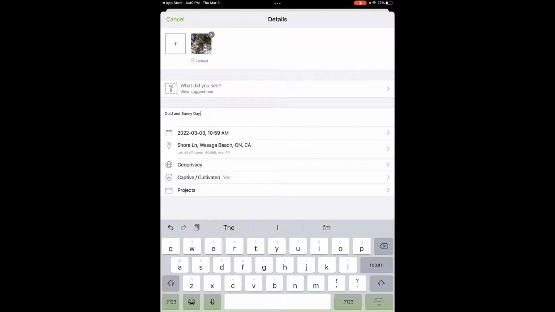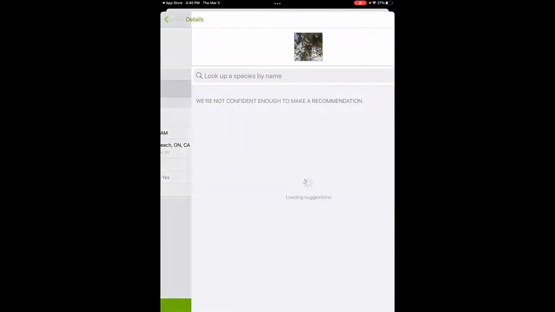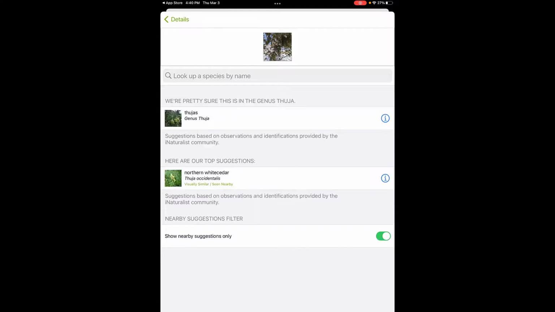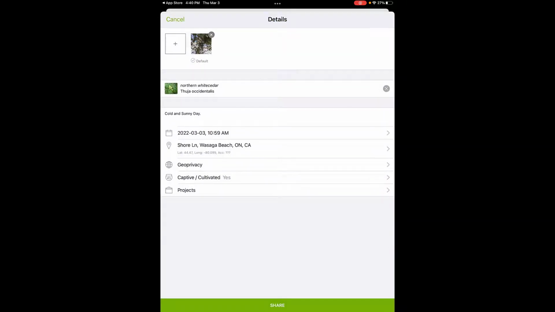So I'm going to hit this, what did you see? So it's going to take a look. So it's thinking. So there we go. Now it says down here, here are our top suggestions. It says we're pretty sure that this is the scientific version. And then it says here's our top suggestions. So it says northern white cedar, and then you have the actual scientific name below. So I'm going to click that.